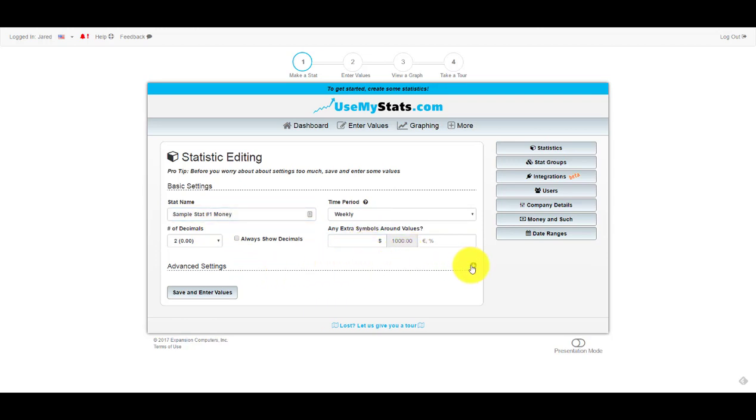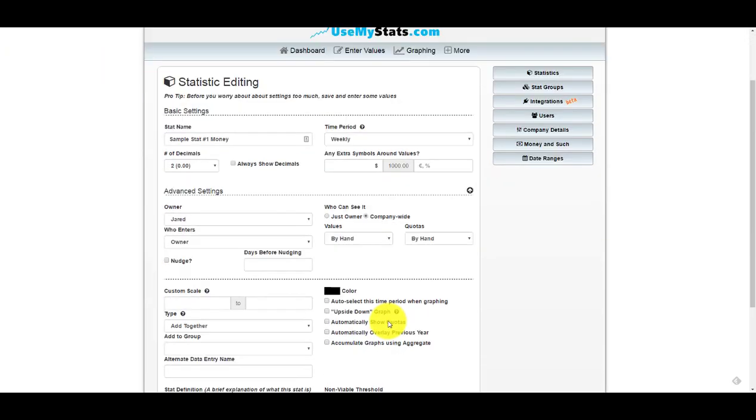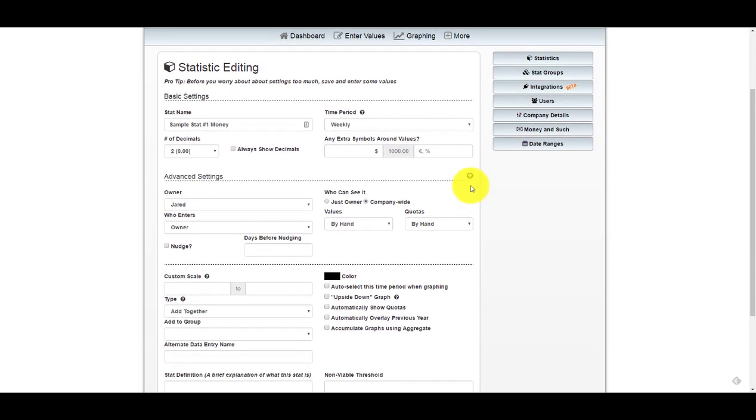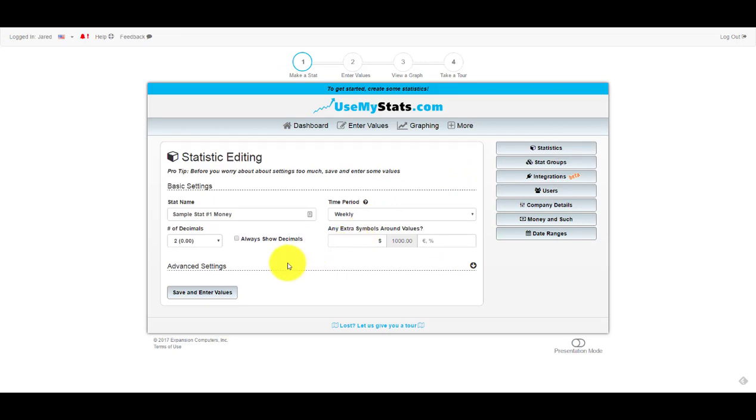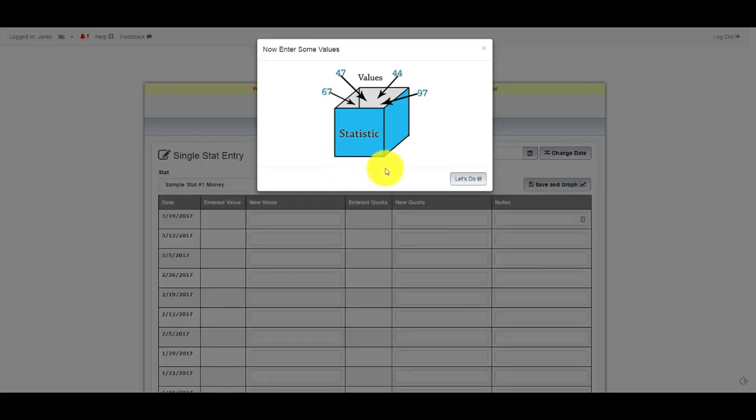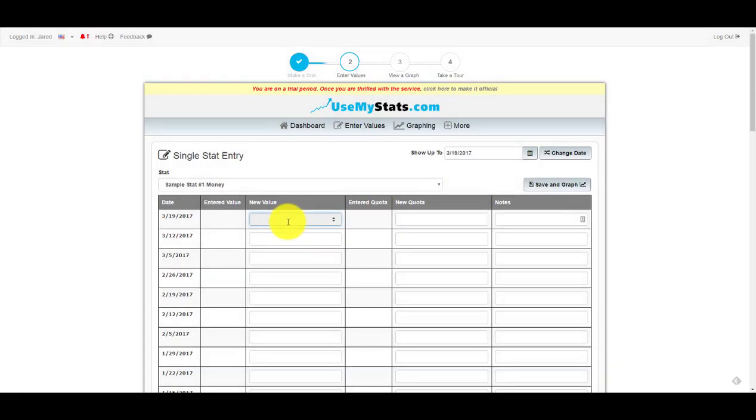There's a bunch of other settings you can do down here. If you get curious about them, go ahead and check them out. But for simplicity's sake, we'll just start. There we go. And now we need to enter some values so that there's something to graph, because a stat without any values is pretty much useless. So we'll just start here. We'll say this is 4, 3, 2, 2, 4, 9. And we'll save and graph this stat.